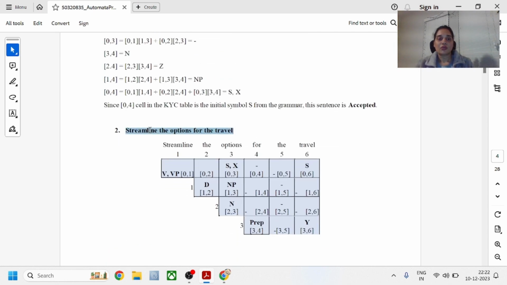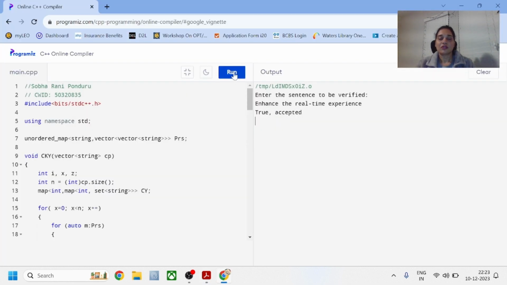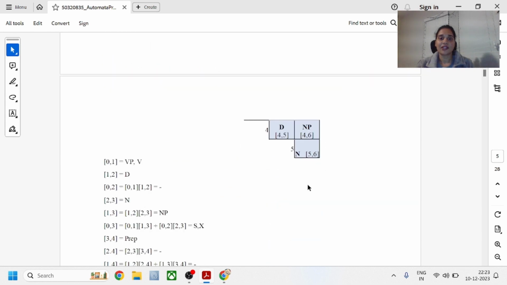Now I'm going to run the same for the next sentence, which is streamline the options for the travel. So I'm going to run this again and give this sentence, and yes, it is also true, accepted, and I also got S here, which means this sentence is accepted.